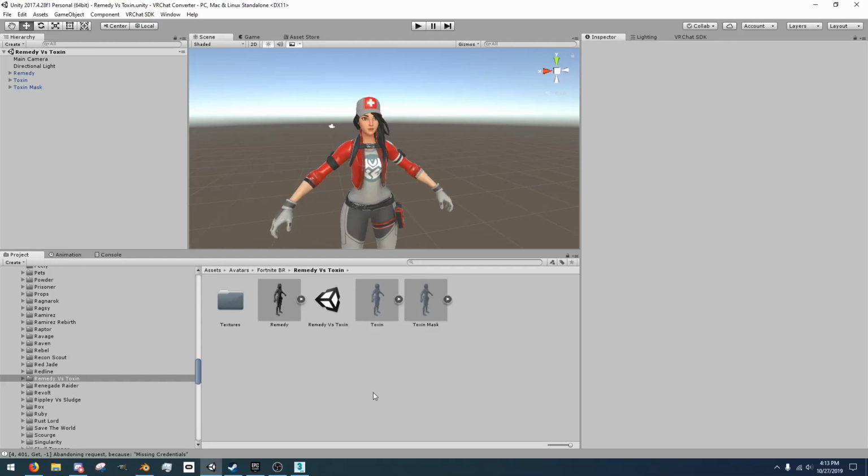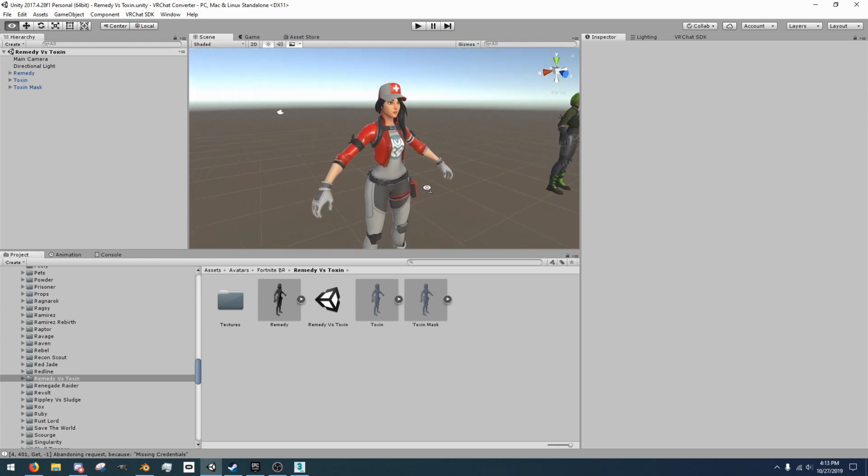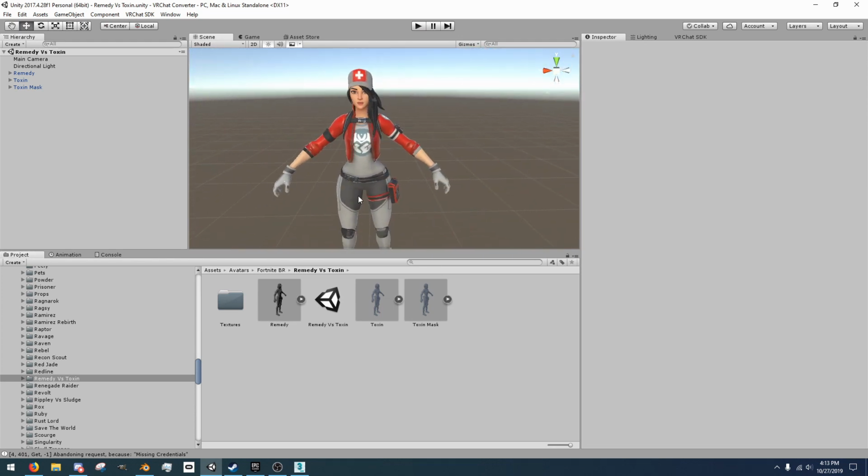Okay, so in this tutorial, I'm going to be showing you guys how to take models from Fortnite and put them into Unity to put into Vrchat. You can also use this method to put them into Blender or any other program that accepts FBXs, but this is specifically for Vrchat. I'll show you how to do it in Blender at the end of the tutorial.